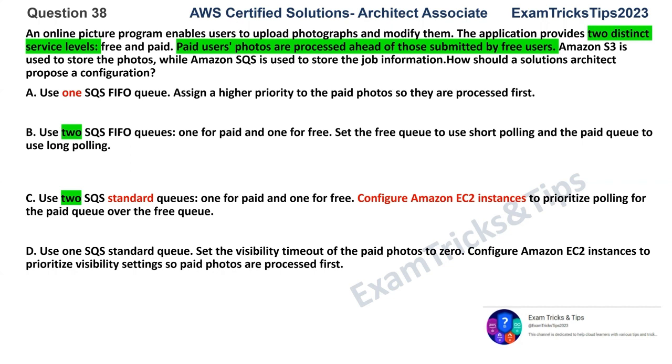Option A says use one SQS FIFO queue and assign higher priority to the paid photos so they are processed first. Now this is not going to work. Assigning priority within a single queue does not guarantee absolute order, so this is going to risk paid photos being missed. One FIFO queue is not going to work. So for that reason, option A is gone.